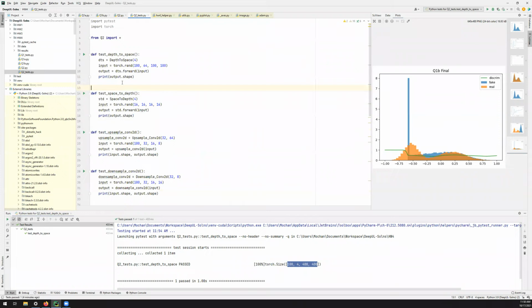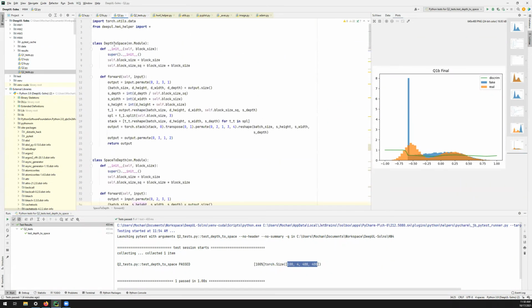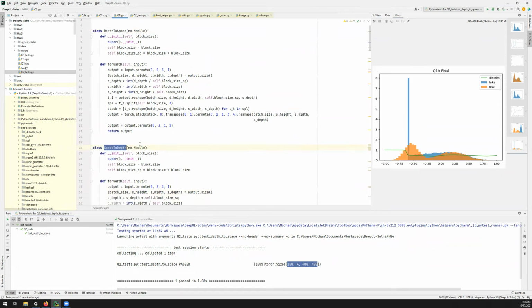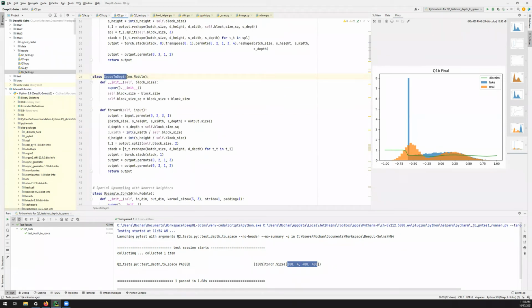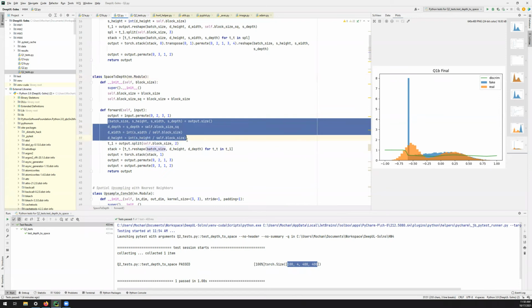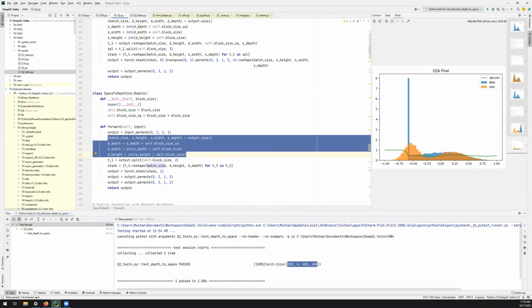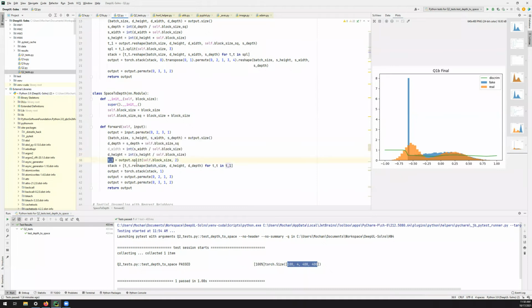Okay, so let's go to the next one. That's step to space, and then there's the space to depth. I think it's similar, but instead of dividing the depth, it's multiplied by the box square size, and then the width and the height are divided. So it does the exact opposite, I think. But it looks like there's some other stuff going on here. So it's being stacked without this thing being added, and there's double permutation. So yeah.